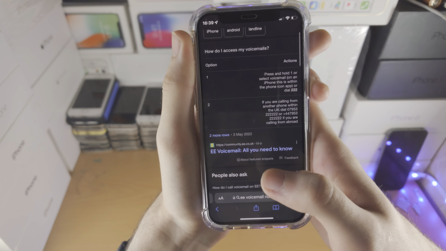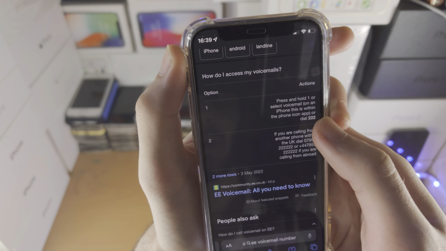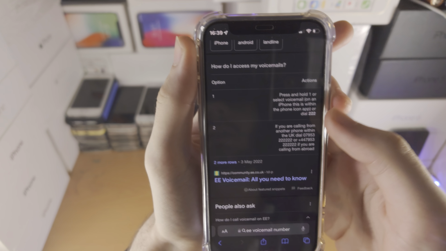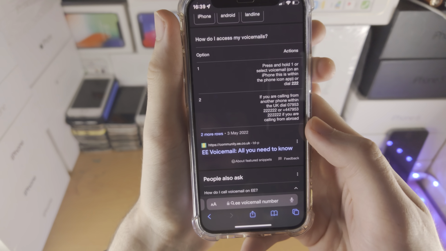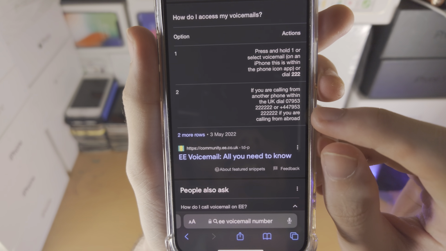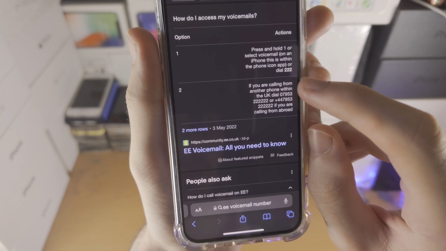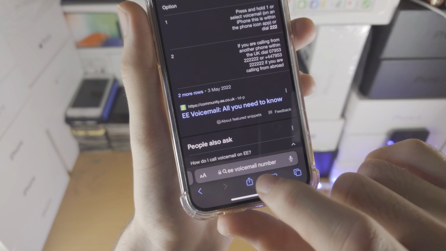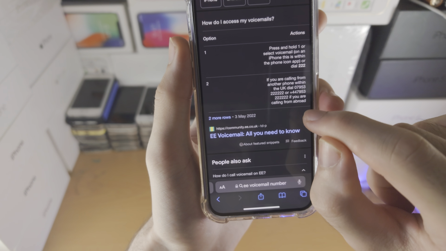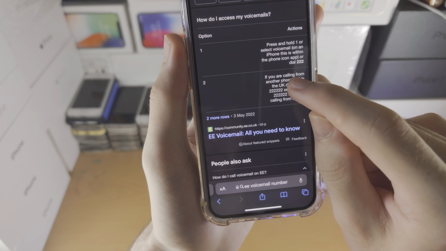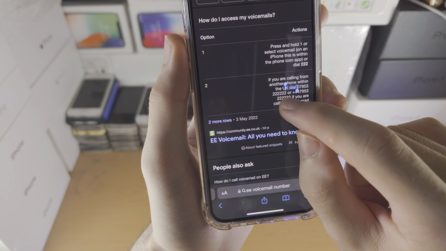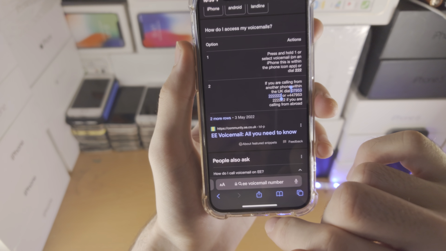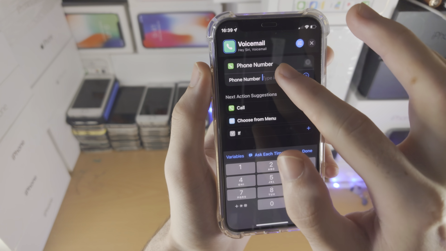Now, very important to keep in mind, if your voicemail is something like 222 or 123 or a 3-digit number, you can't use the Shortcuts app to call that. So what you will need to do instead is find the full phone number, okay, for voicemail. So I googled my carrier name EE voicemail number, and then from here you just want to find the full phone number, okay. So this one is the one I want. The 3-digit number again will not work in the Shortcuts app.